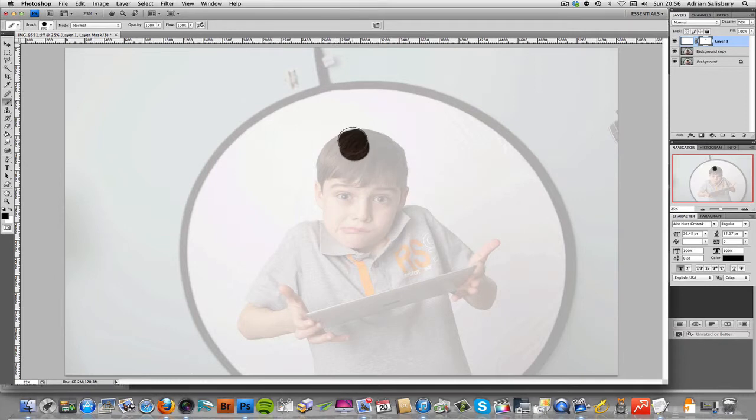Right, so what you see is as I'm clicking this, so this is with my black paintbrush selected, and I've made sure that I've stayed up here on the mask. Whatever I paint over is bringing through the picture behind it. Now I'm not bothered that I'm going well over at this point.